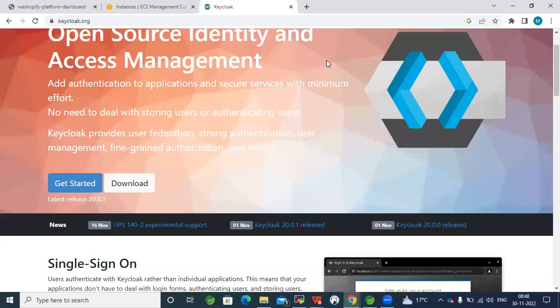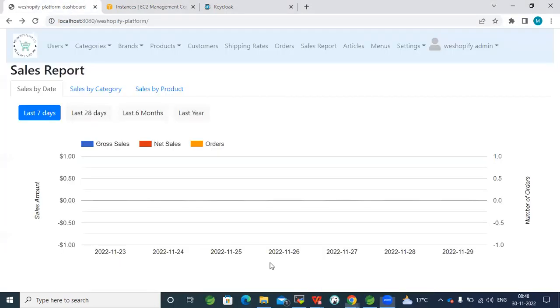Yes, CQRS and the Saga pattern will all be covered. Kubernetes is not covered. Let me complete this one.